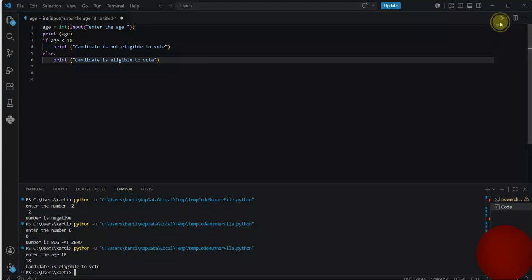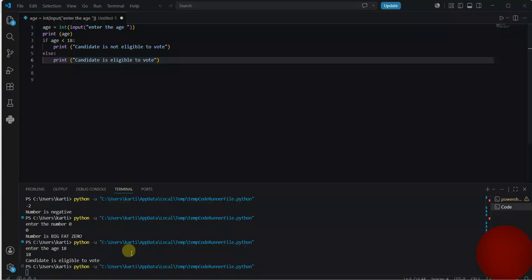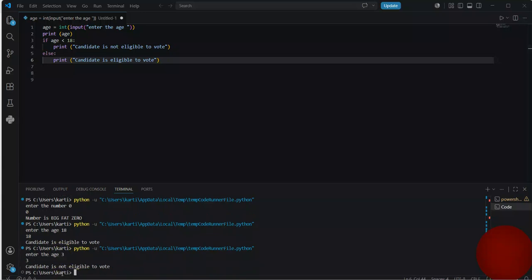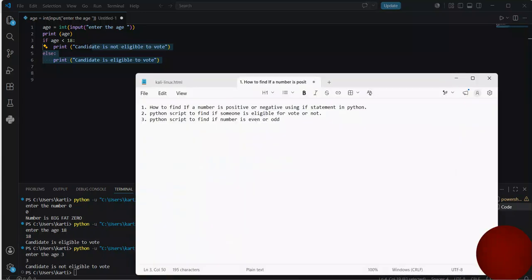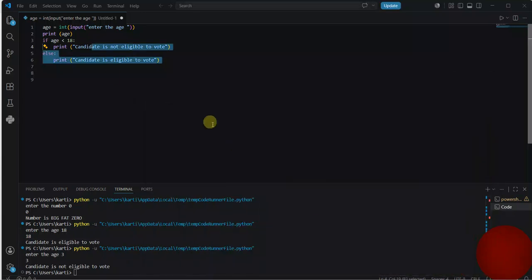Okay, let's do 3 years. Candidate is not eligible to vote. So that's how it goes. And now we will go with our third program. What was it? I forgot. If number is even or odd.